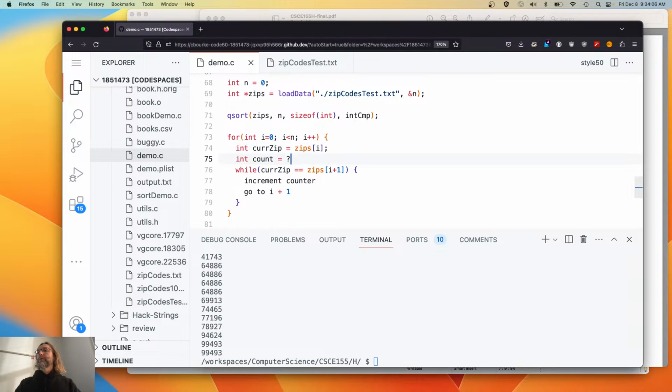int count. We'll come back to that. I don't know where to start it. But then we'll go ahead and increment the counter, count plus plus, and then go to I plus 1. Well, we can go I plus 1, I plus plus. Right? Now, we're inside a for loop here, but you can still do that. Right? You can still manipulate any variable that you want.